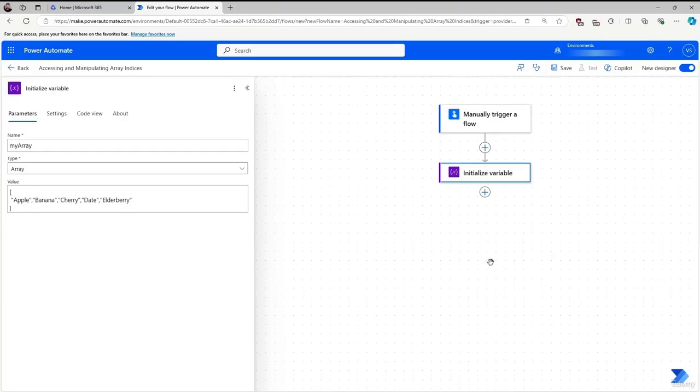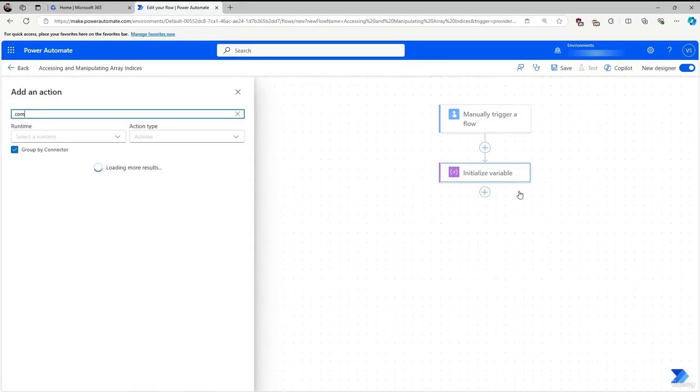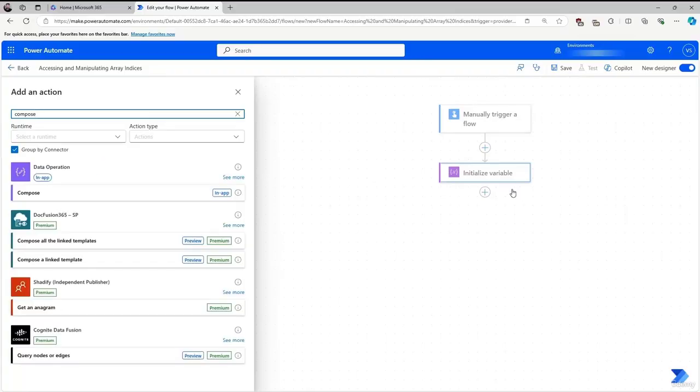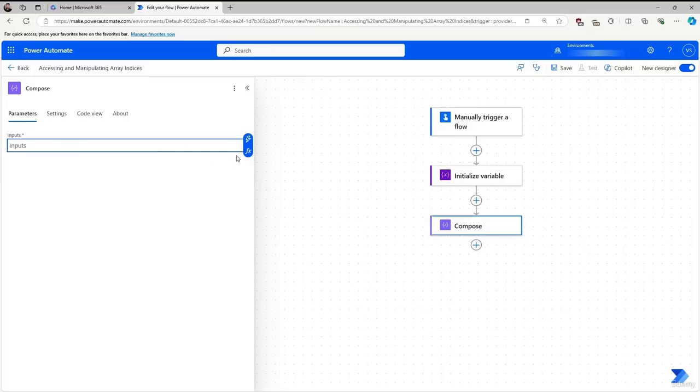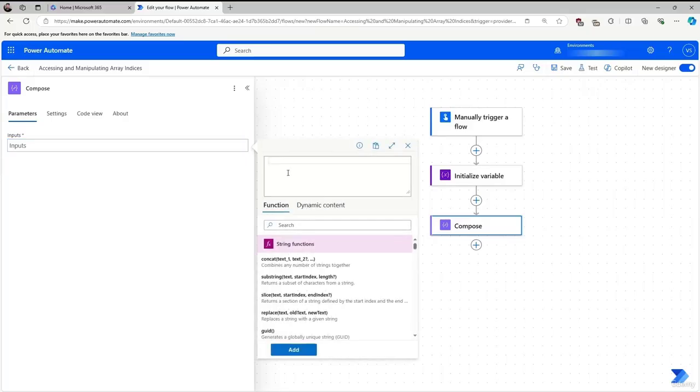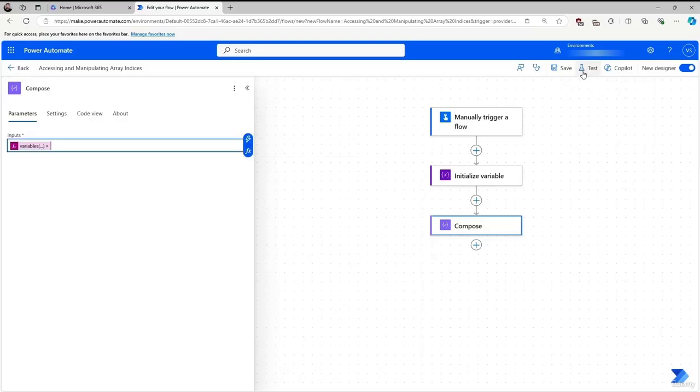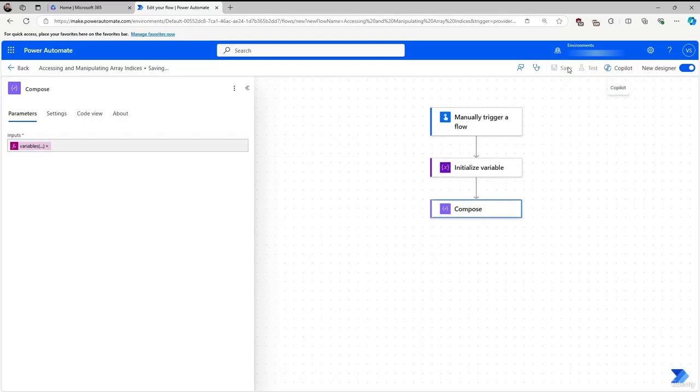Click plus to add a new action and select Compose from the list of actions. In the Inputs field of the Compose action, type the following expression to access the second item in the array. myArray[1]. This expression tells Power Automate to retrieve the element at index 1 from the array, which in this case is banana. Best practice: whenever you need to access a specific element in an array, using the Compose action is an excellent way to test your expressions.